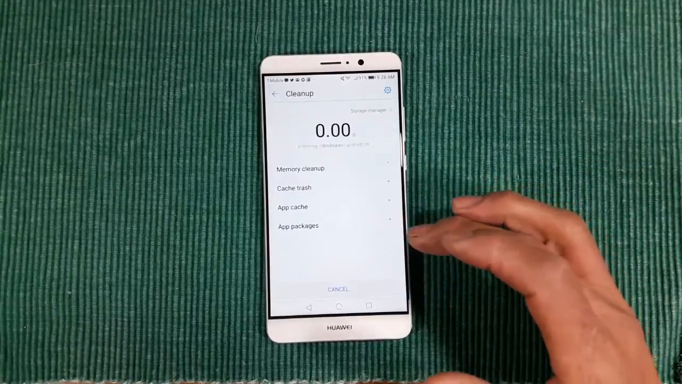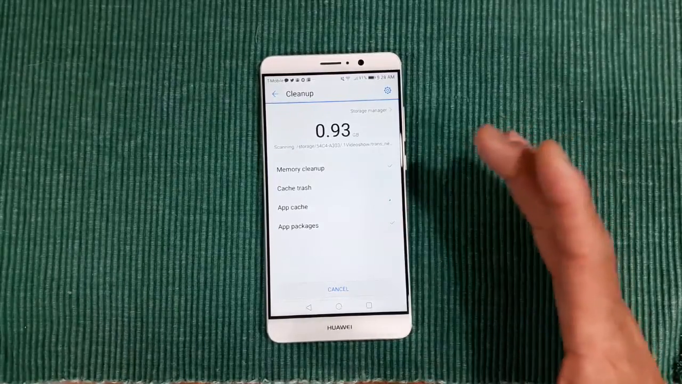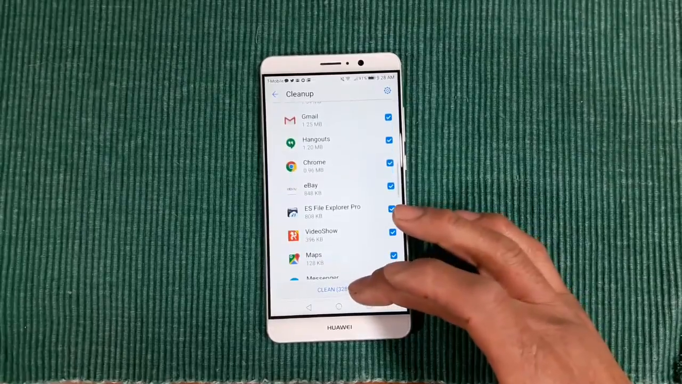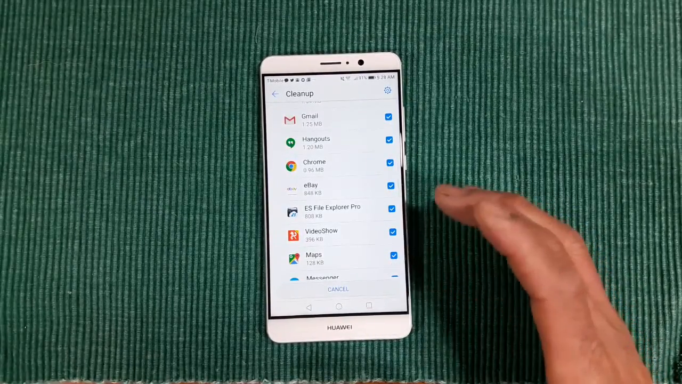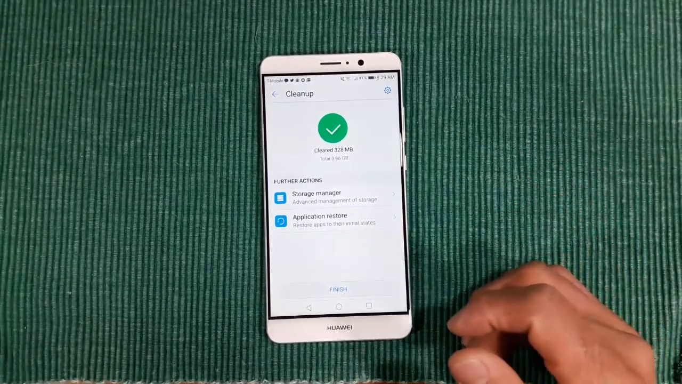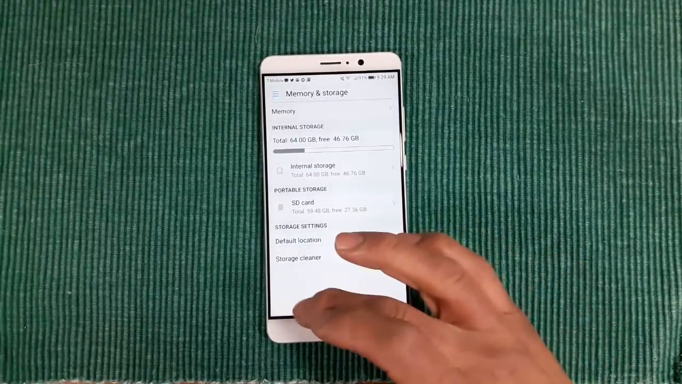Storage cleaner. This allows you to clean up memory, cache, trash, app cache, and so forth. So I can clean 328 megabytes of garbage. And there you go. I cleared 328 megabytes. Nice. Finish. Back out.